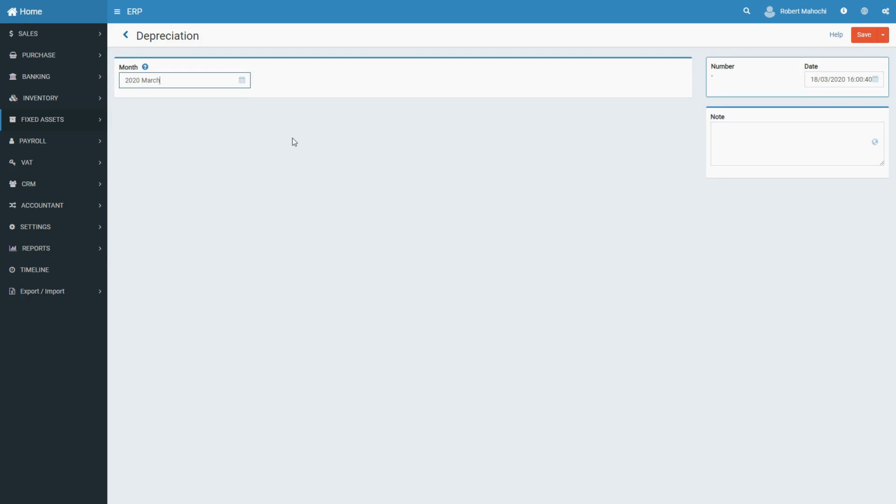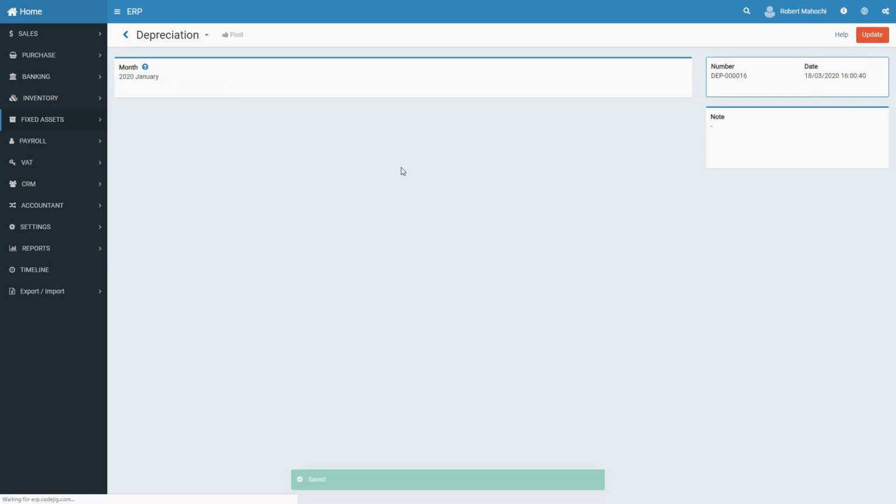Otherwise, you may create 12 depreciation documents, one for each month, on the last day of the year, in order to reflect depreciation expenses once for the entire year. In the month field, choose a time period you want to create depreciation for. The system will automatically calculate the amount of accrued depreciation for a total number of fixed assets for the chosen month. Click on the Save button.